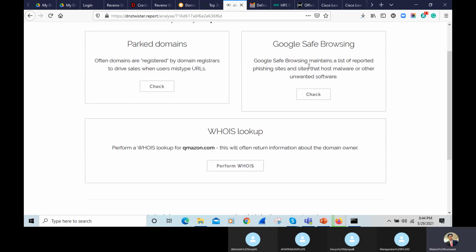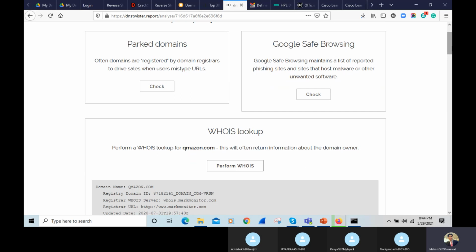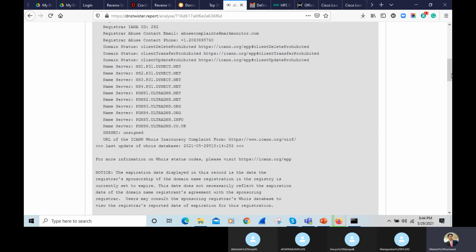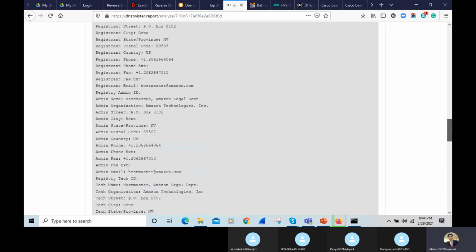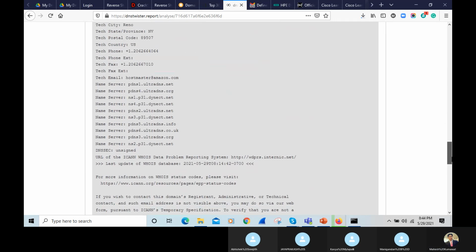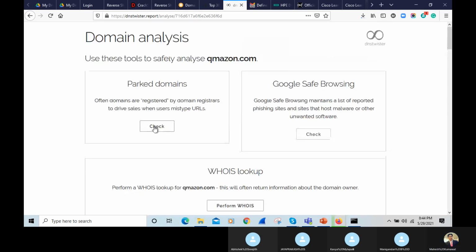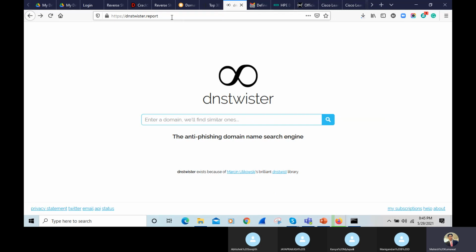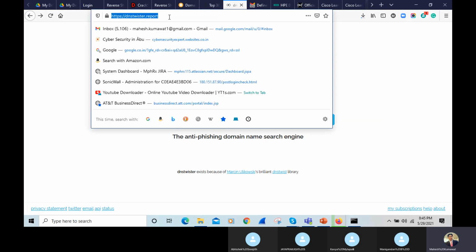So you will use Google Safe Browsing, check the domains, and do a WHOIS lookup of the domains, to find out who the person is. So you're going to check where it is coming from, what the IP address is, and where it belongs. This is the way you check the fake domains. Fairly likely, 57% direct to Amazon.com. And Google Safe Browsing, what is it suggesting? No issues detected altogether. So this is the fake website, the fake things you're going to be checking from here.